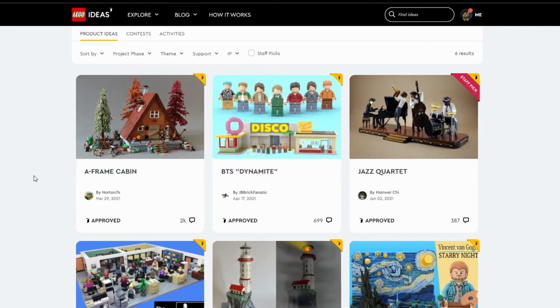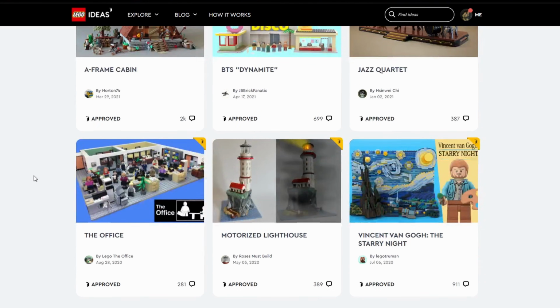Keep an eye on what the trends are in LEGO Ideas, and that doesn't necessarily mean you have to follow those trends. It just means you know what the current state of LEGO Ideas is and the kind of things that get approved.